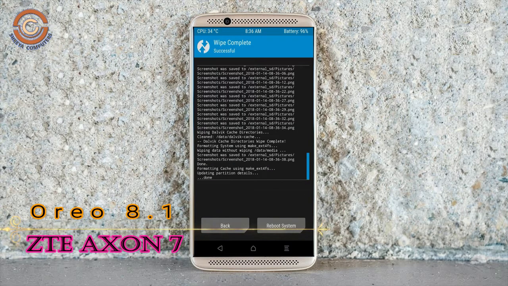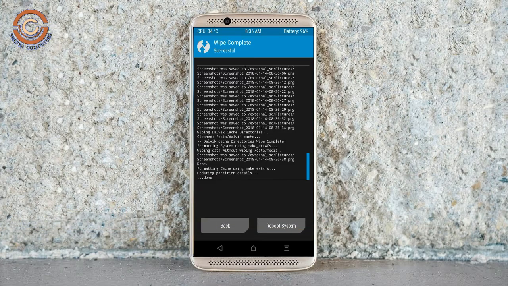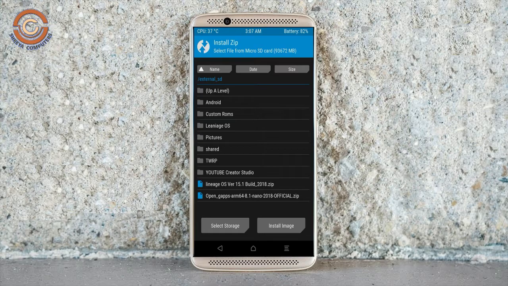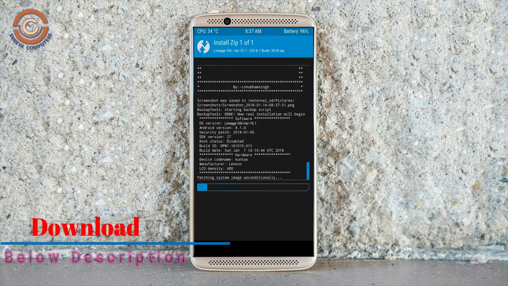We need to go here to install the ROM. By pressing back, here you may find install. Select Oreo 8.1. Friends, here I provide the latest version of the custom ROM and GApps which are suitable for your device. Please find them in the description below and you may download them. After selecting this Oreo 8.1 ROM, swipe right to install.